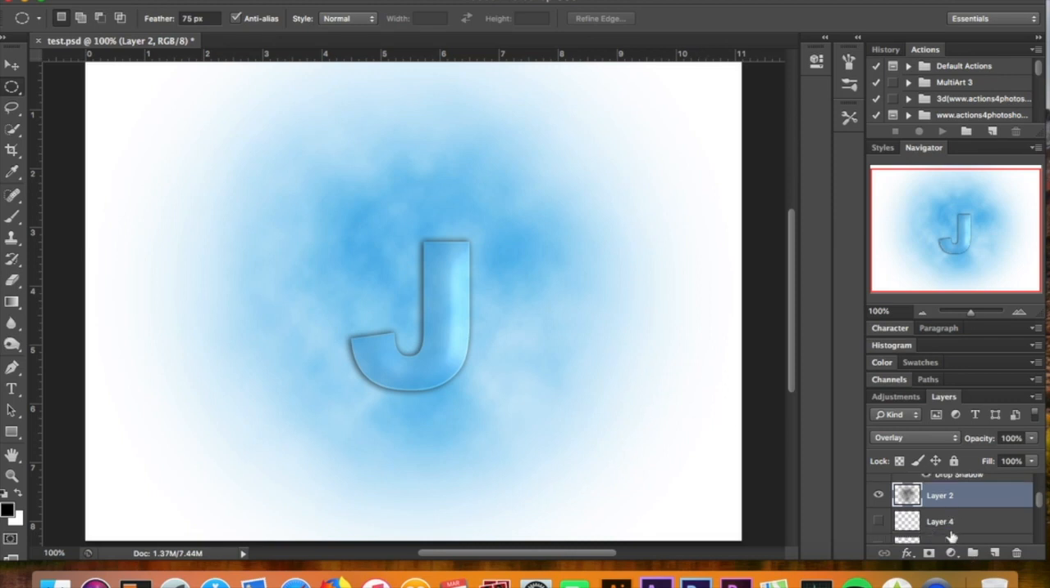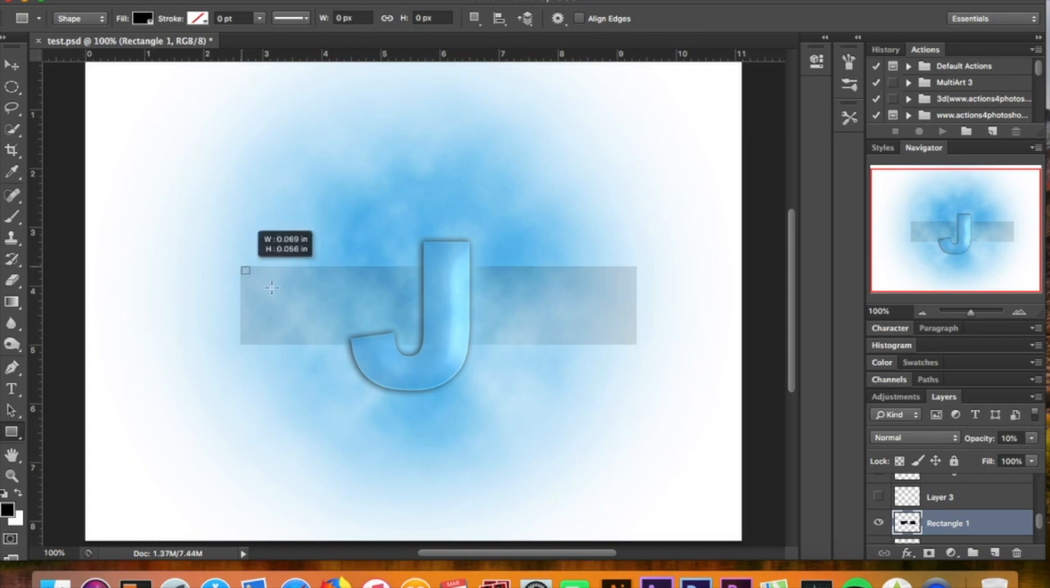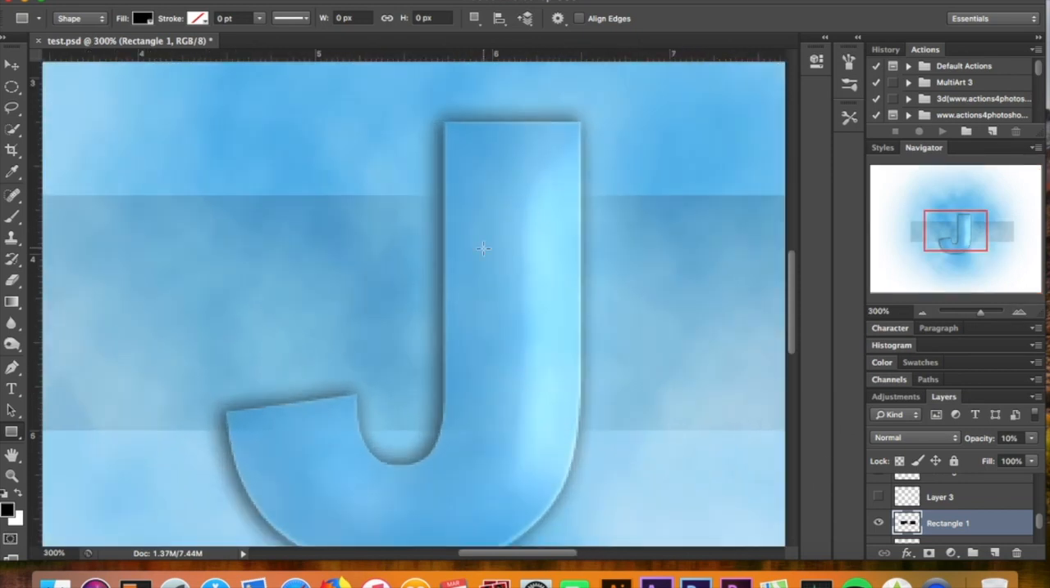I did a few things that were pretty neat. I grabbed a rectangle, and the rectangle tool is over here. If you don't know where that is, it's below your type tool. Select that, and make a rectangle of any size. Then what I did for mine is I went ahead and erased it so that it's not covering up the letter.